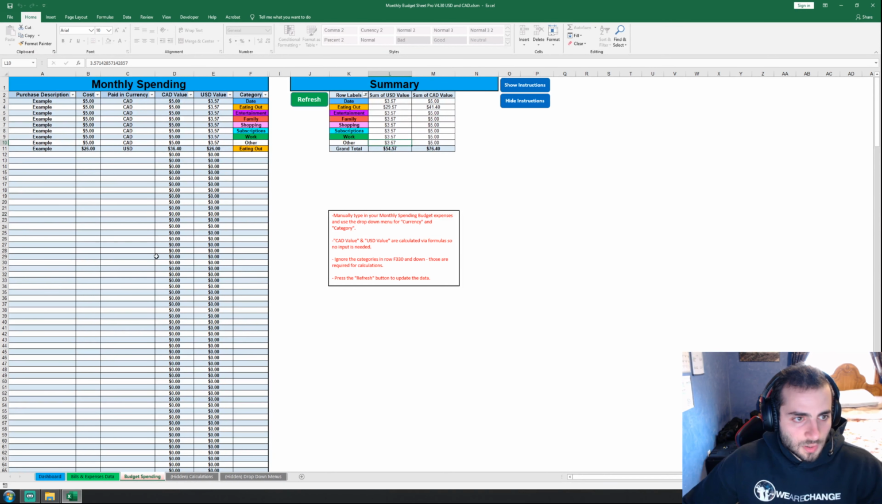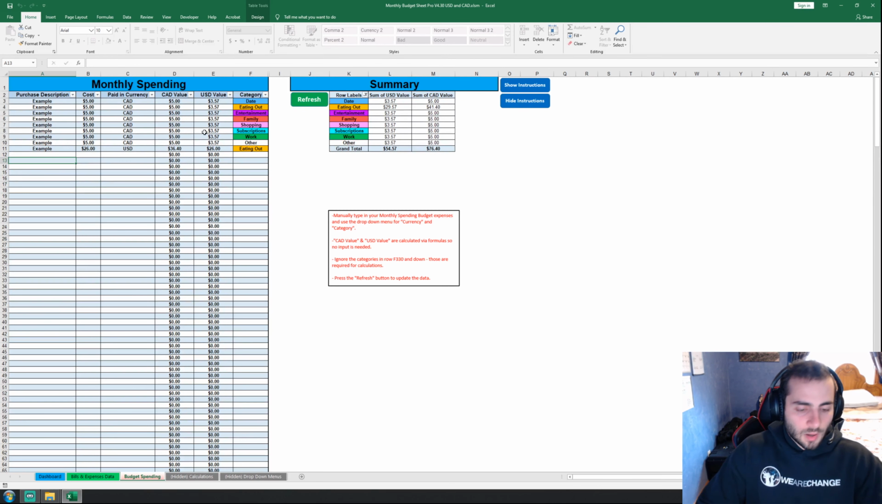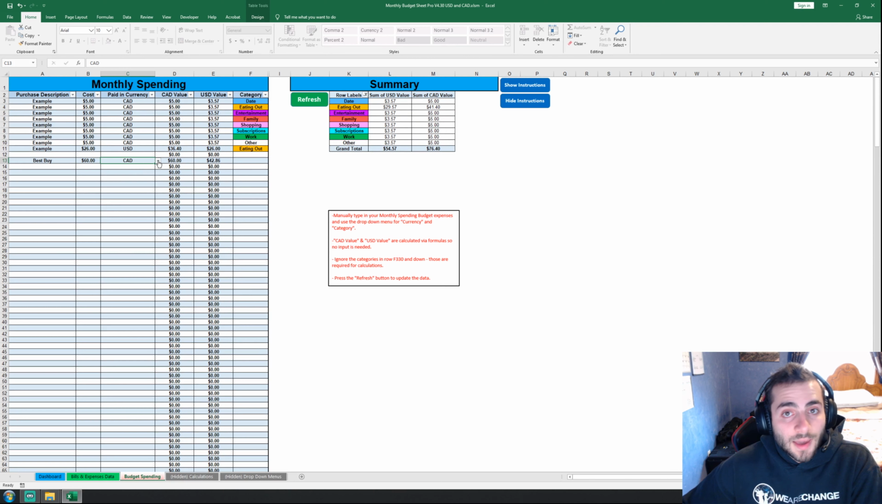So the next sheet is our monthly budget spending. It just says budget spending down here. So here's where you physically type in your spendings. So let's say we went to Best Buy and we spent $60. We can choose here, was it Best Buy in Canada where we paid Canadian, or was it Best Buy in the States where we paid US dollars?